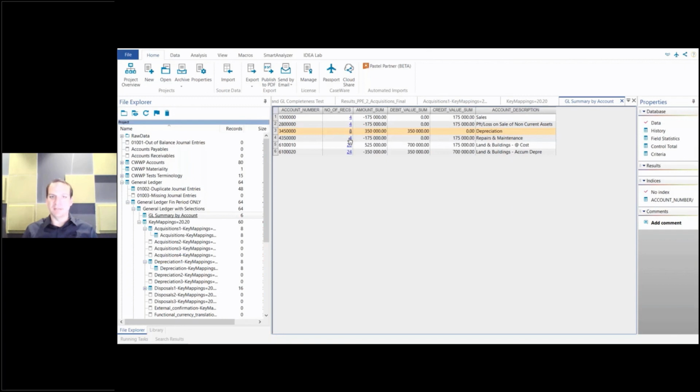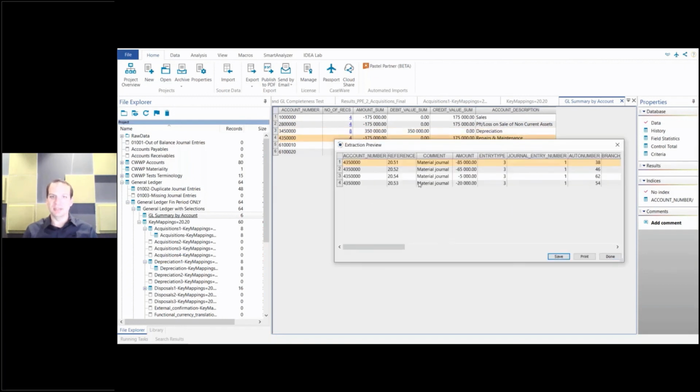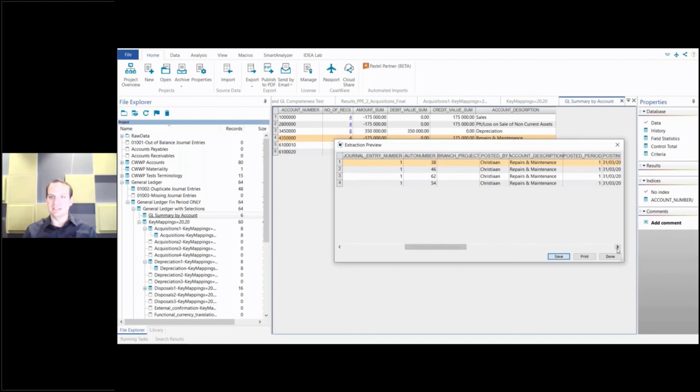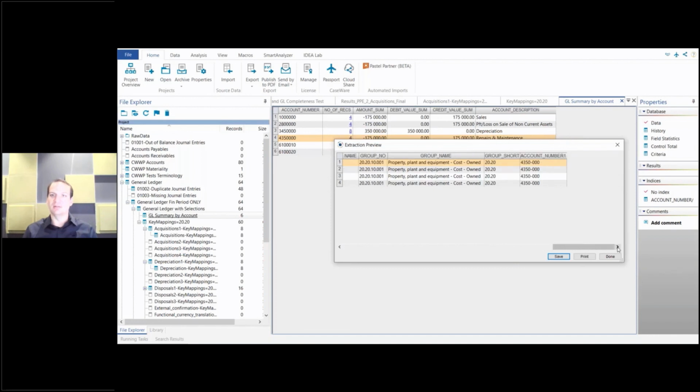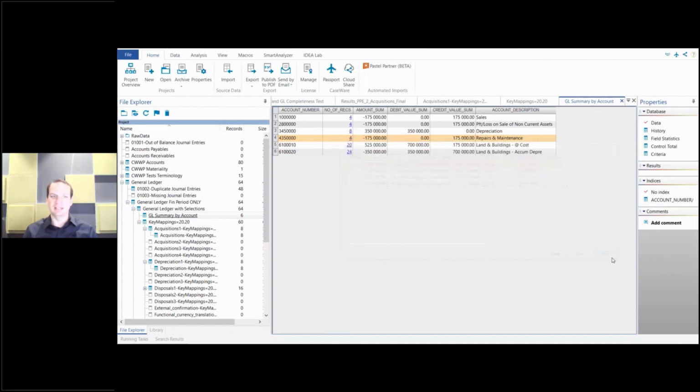And any repairs and maintenance, what did go into repairs and maintenance part of PPE. There I can see there was a material journal. Obviously the comments will be different because this is our test sample that we've done, but you will see now there's my journal going into repairs and maintenance account number. And where did it come from? Where is it mapped? And all that information is readily available to you.